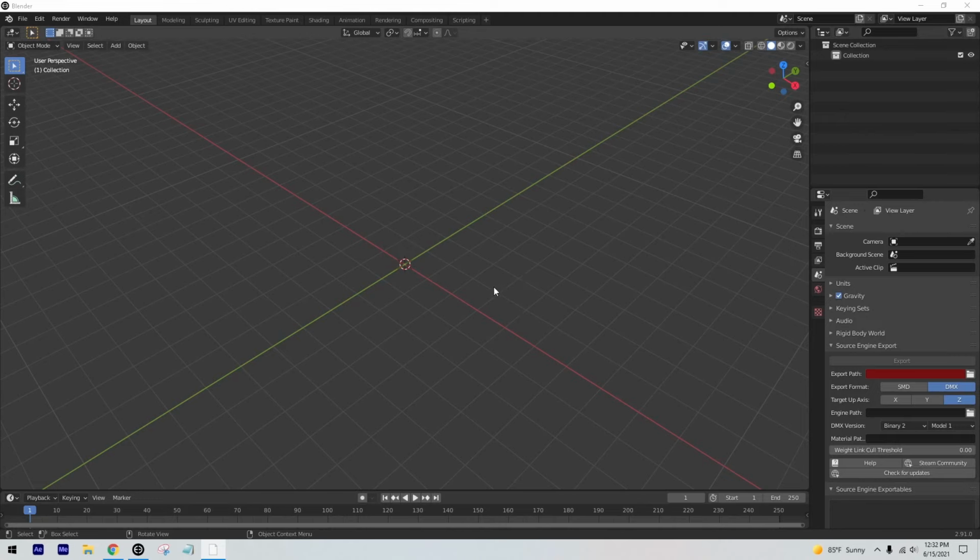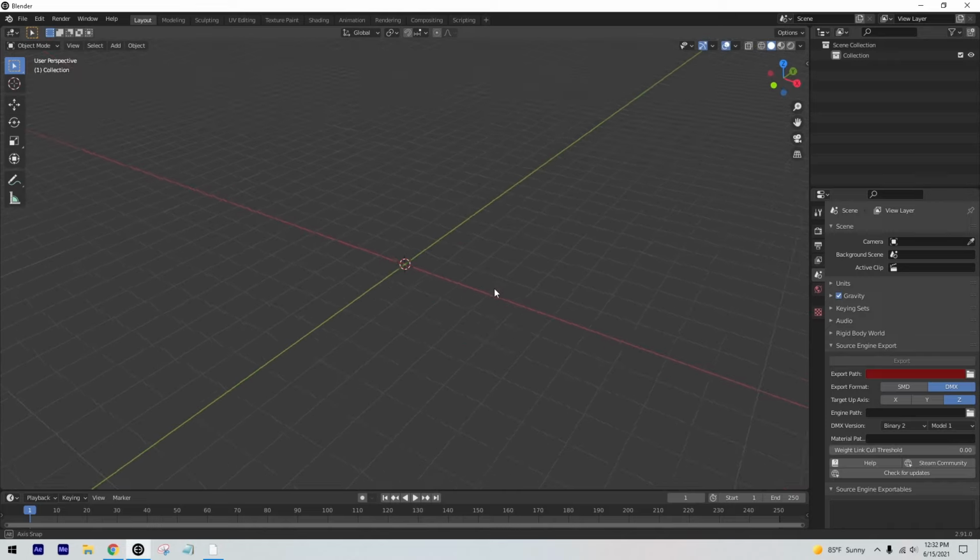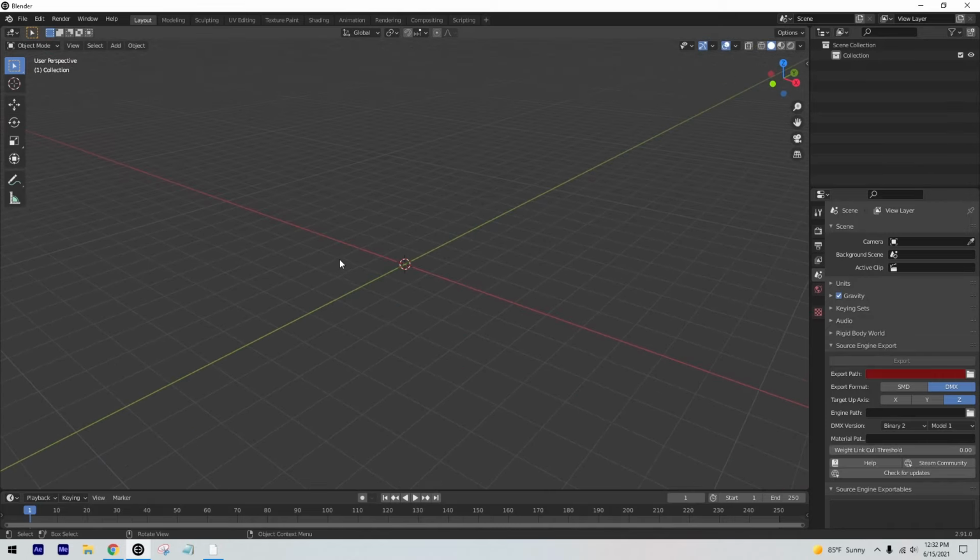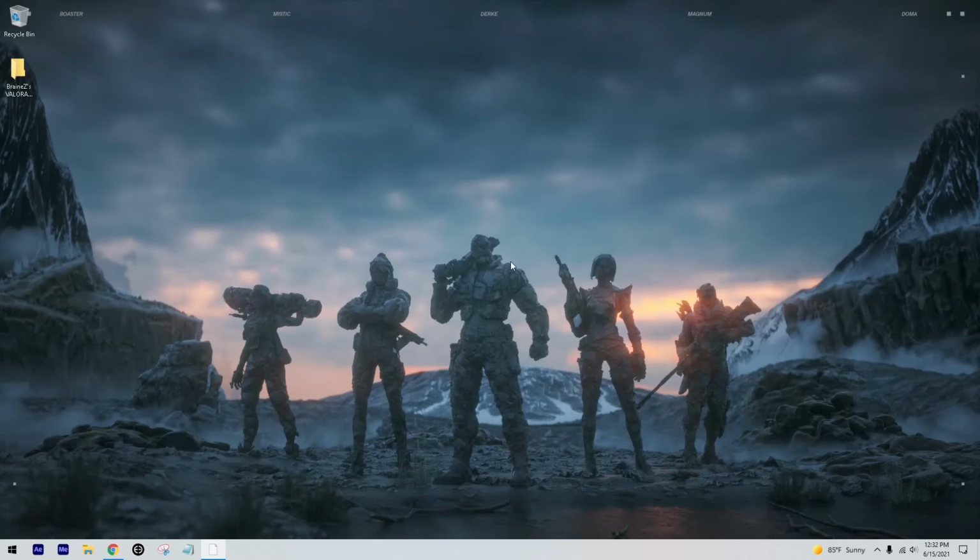Valorant 3D, or at least just the basics of Valorant 3D. So let's get started. The first thing that you want to do is extract the .rar file onto your desktop, and here is the pack.